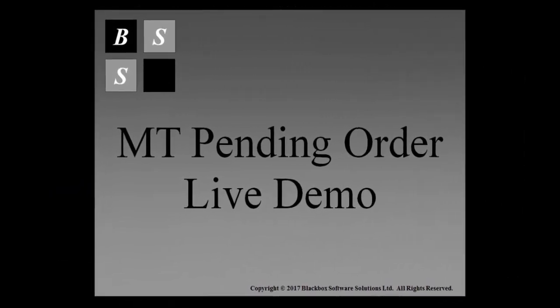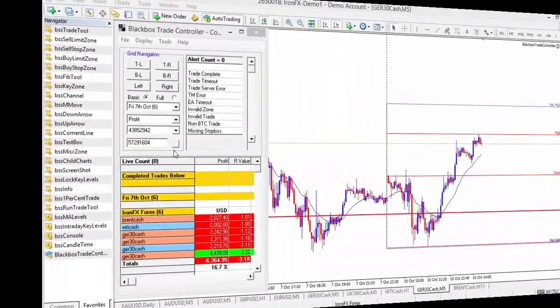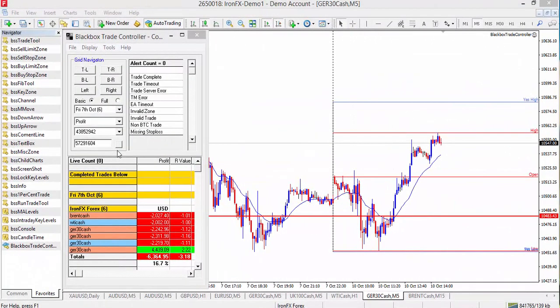Hello and welcome to this video tutorial which provides a live demonstration of trade setup and execution using the MT pending order tools. Please note it is recommended that this tutorial is viewed after watching the pending order tools video tutorial.